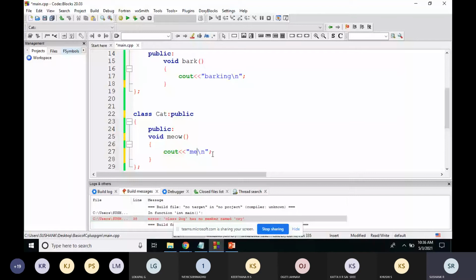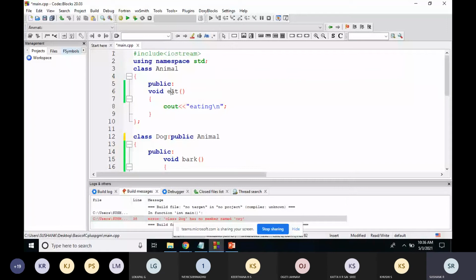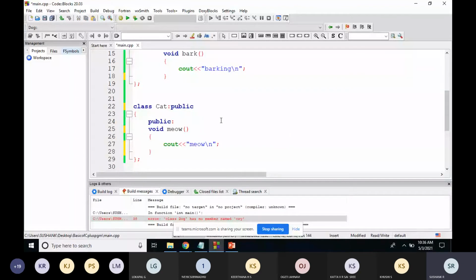So now there is a class called Animal. It is having a function called eat. There is a class called Dog. It is having the function bark. Sometimes I'll be telling it as function, sometimes as methods. They are one and the same, different terminologies. And there's a class called Cat. It is having a function called meow.